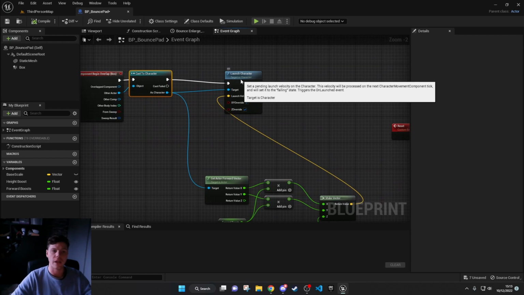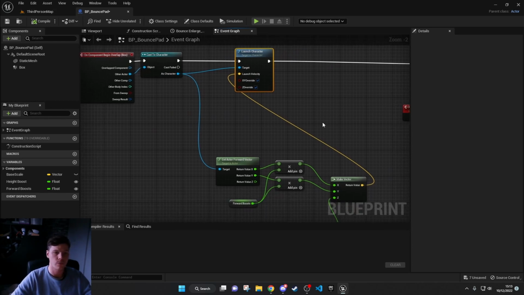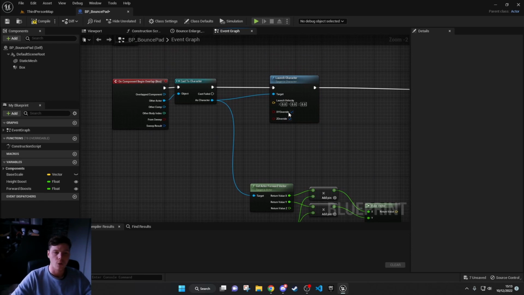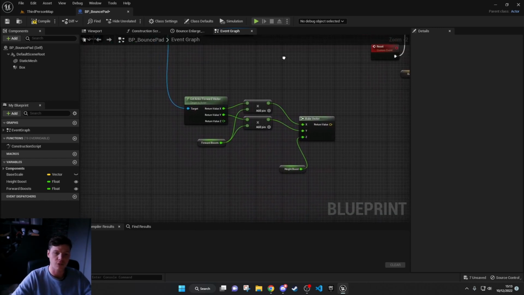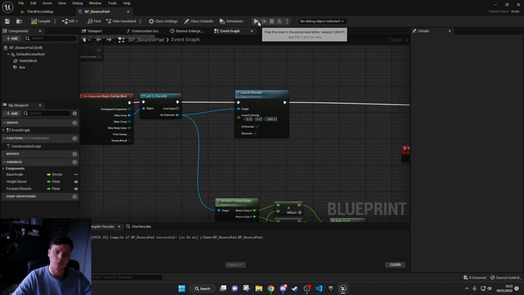Once that's triggered, that'll then launch that character by a set velocity. Now, what you can do is, if I just disconnect this one for now, you could just basically type in what values you want to trigger it by. I recommend that you make a variable and have it editable, so you can edit it from outside of the asset, which I'll show you what I've done in just a minute, which is this. Now, so let's change this to just 1,000 on the Z-axis, and we'll hit compile and we'll play.